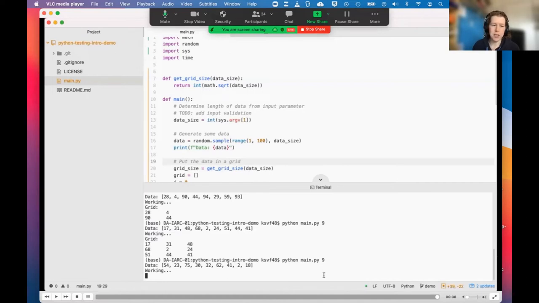The next thing we're going to do is to install the PyTest package. Python does come with a built-in testing framework called UnitTest, but PyTest can be easier to use.